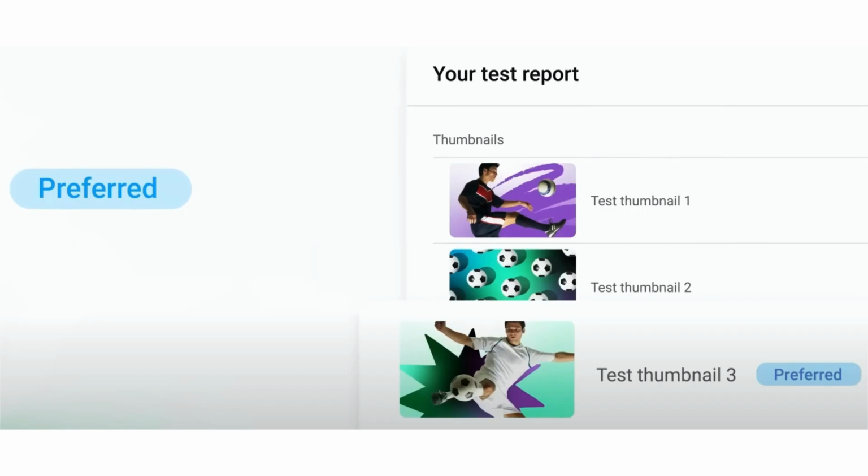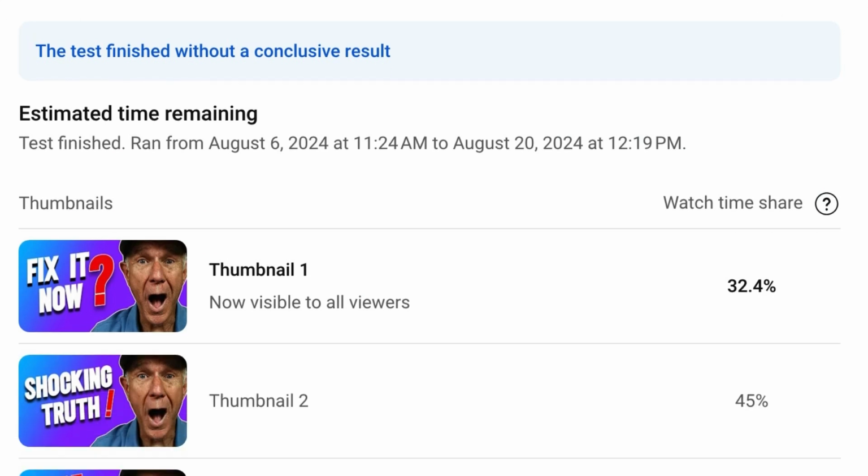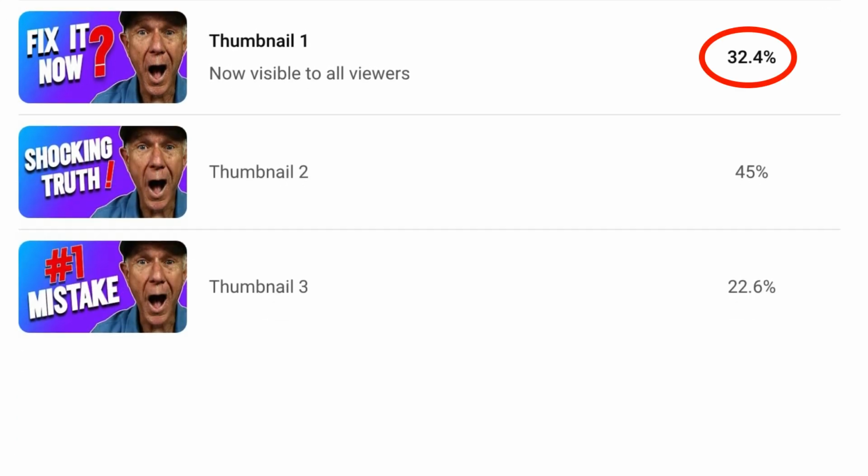If you see a preferred label, it means the results were not statistically significant, but there was a thumbnail that performed slightly better. If there's no clear winner out of the 3 thumbnails that you've uploaded to your video, as in my case, YouTube will select that first thumbnail and show it to your audience. The winning results may take up to a few days or 2 weeks to be finalized.